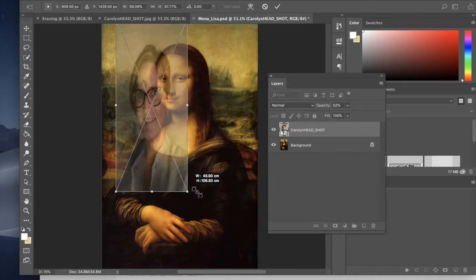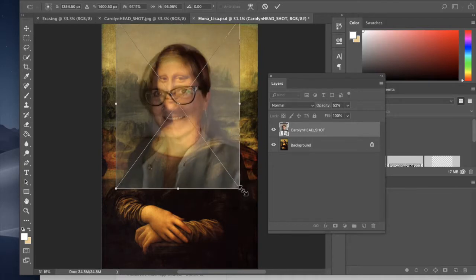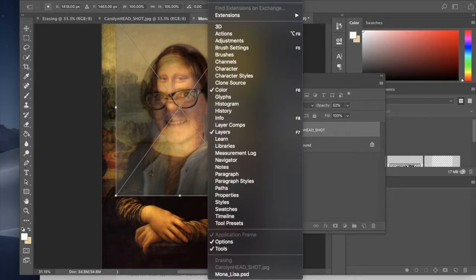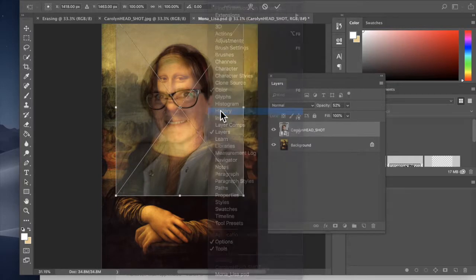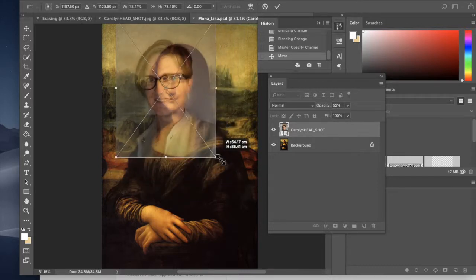Now, if I do not hold shift, I am going to absolutely distort myself. And we never ever want to do that. Control Z is your boo-boo button to go back a step. Or if you need to, you can use your history palette, which I'll have open up here. So I want to grab a corner anchor point and hold shift, our best friend on the keyboard, so helpful.